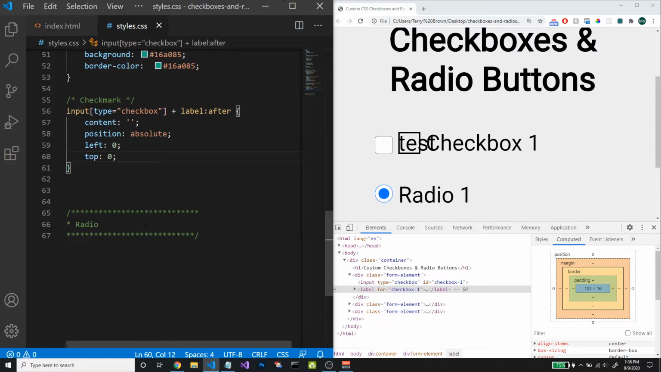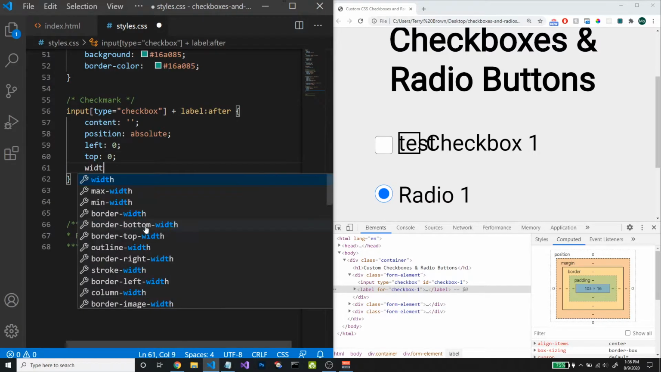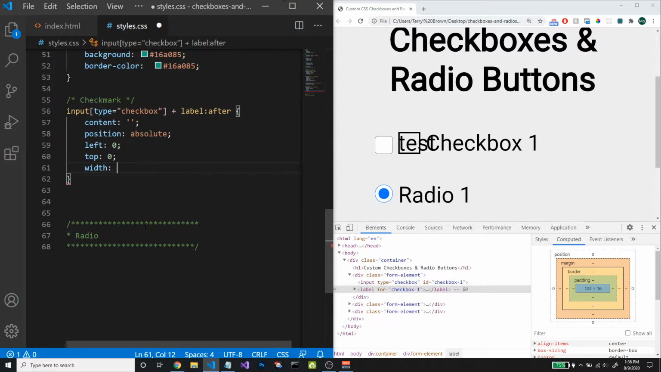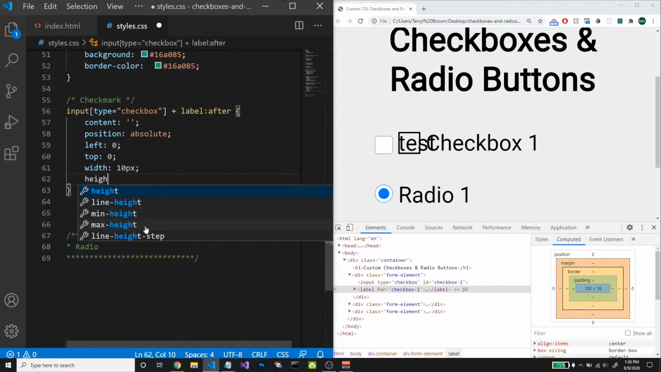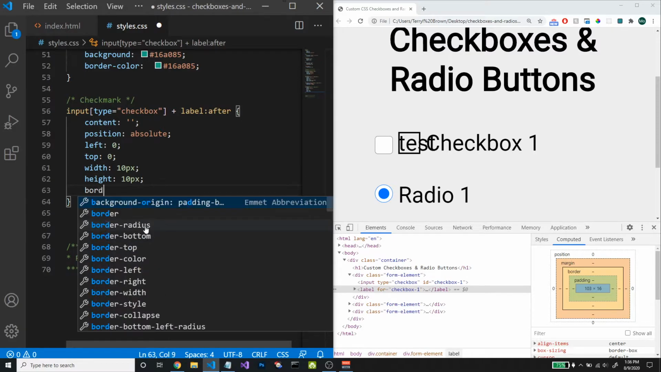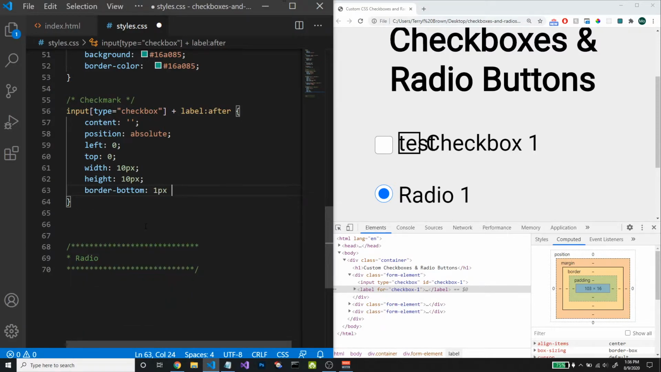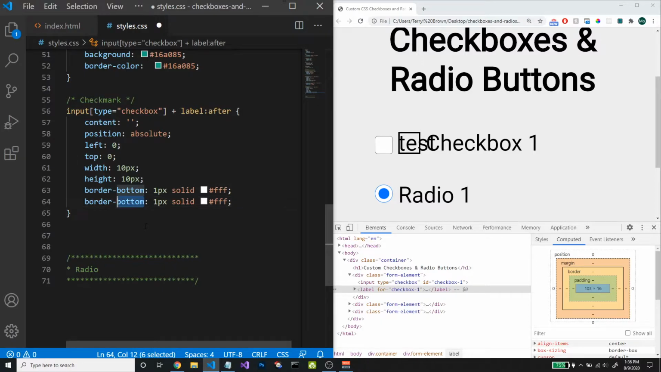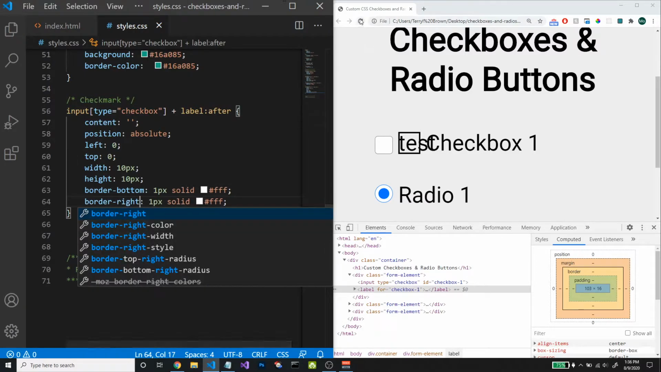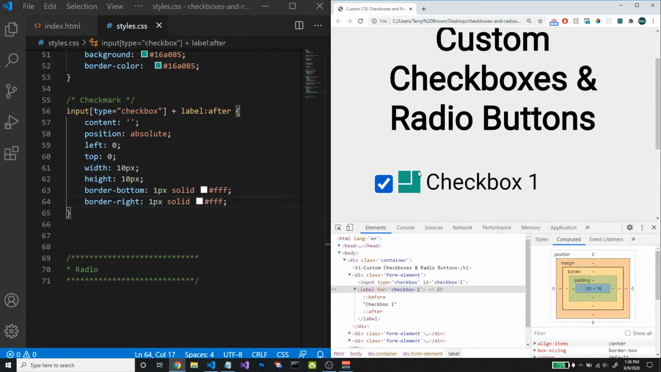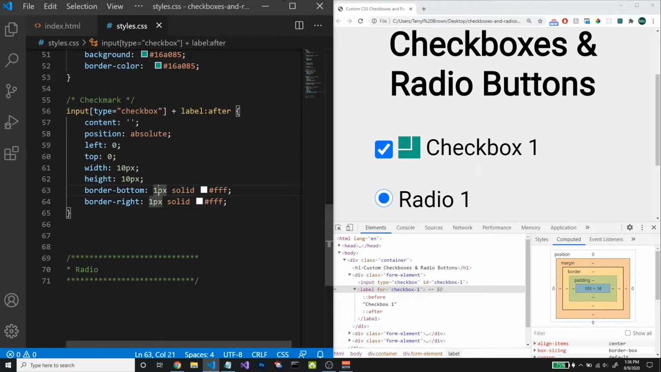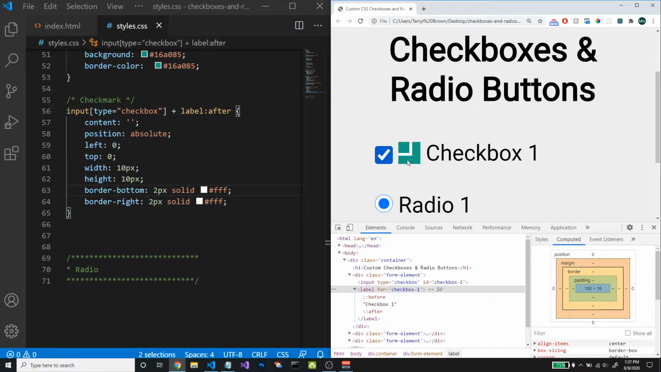And we're going to next give it a width of, let's just start with 10 pixels and a height of 10 pixels just to illustrate what we're doing. And we're going to give it a border bottom 1 pixel solid white. We're just going to use some pixels and then we'll convert them to ems here in a bit. And we'll say border right. Now if we refresh and we click here, we can actually see what we have going on here. And let's up these to 2 pixels so we can see the white little angle here. So we can actually turn this into a check mark.